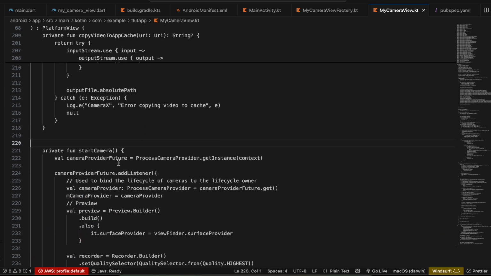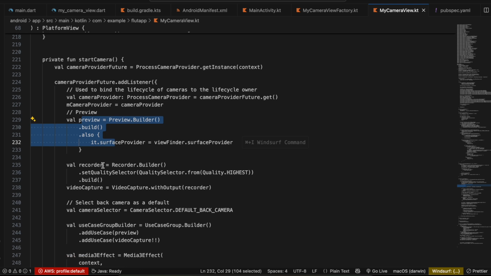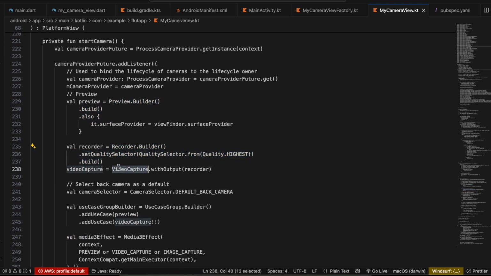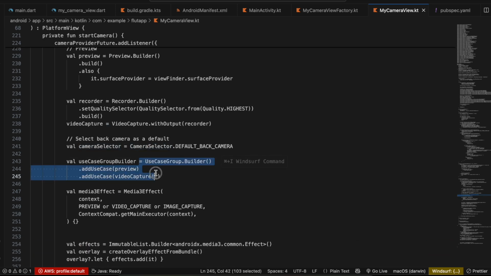So here we first get our process camera provider, then we get our camera provider. Then here we initialize our preview view, we initialize our recorder as well. Here we initialize video capture. Here we get hold of our default back camera. Then we add our preview use case as well as video capture use case.